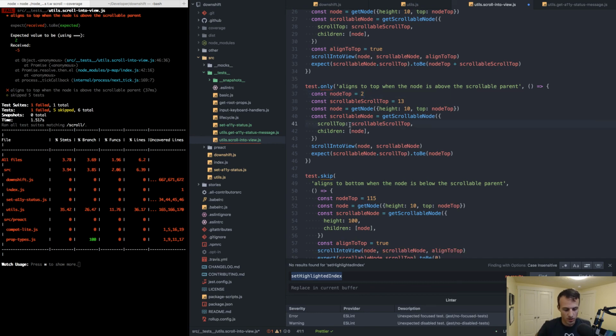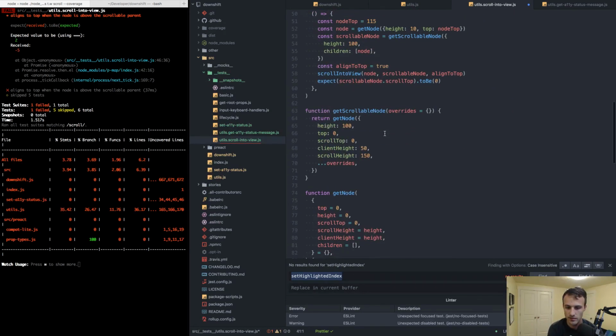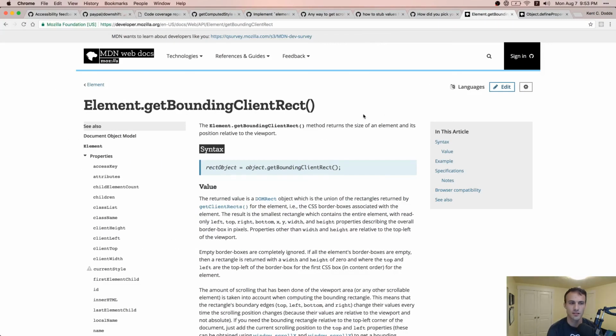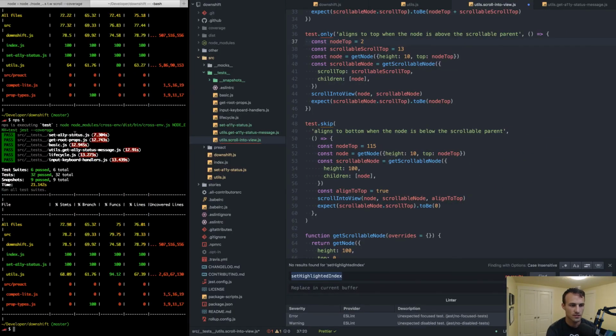So I'm pretty sure the top is just going to be at the top of the document, so we'll just leave that at 0. That's the default. The scroll top is where it's scrolled to currently. The node top is where the node, I feel like I need to, here, let's do this.